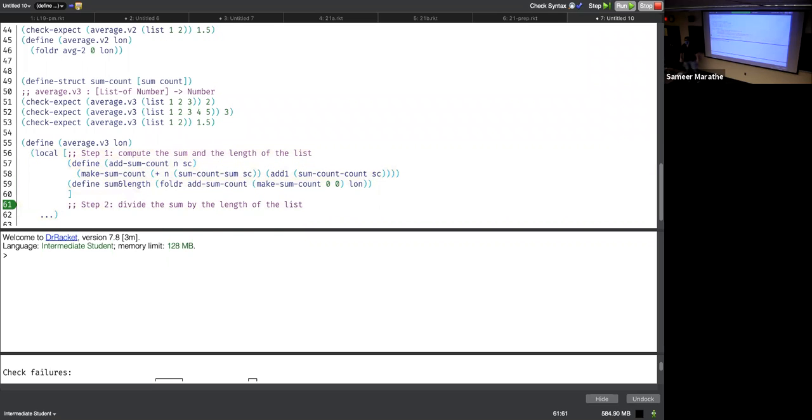So each application of this will take some previous SumCount, the accumulation that we have so far. It will add the current number to the sum of numbers in the SumCount and add 1 to the count field. We run this using foldr on the list of numbers starting with 0 and 0. So at the end we should have the sum of all numbers in the list here and the length of the list, or the count of elements, in the second thing.